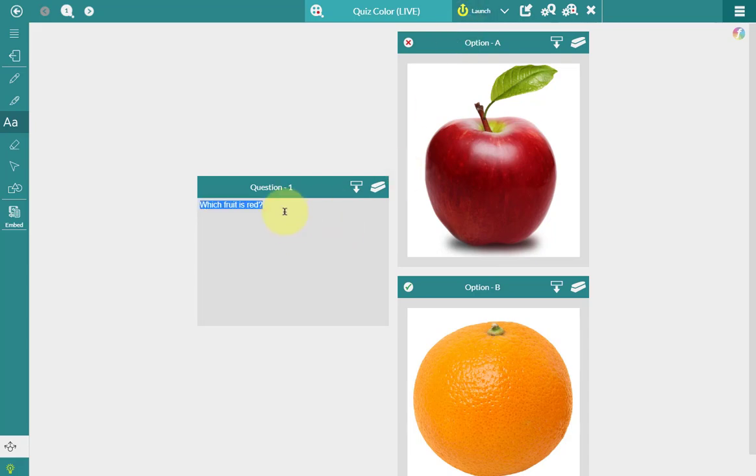Now obviously the other tools, you have the same tools as far as embedding and color pickers and so on and so forth. So all the editing is done.